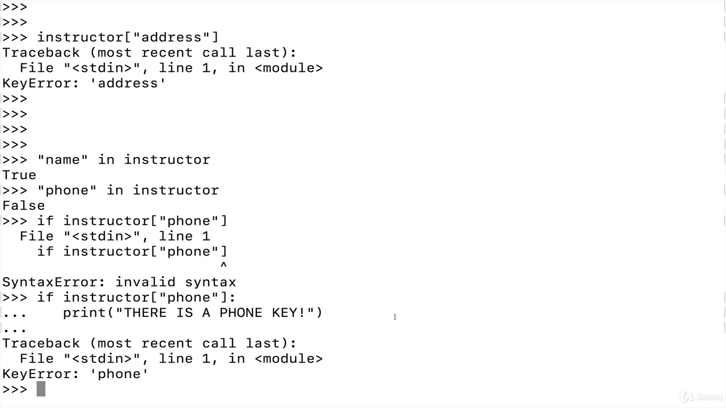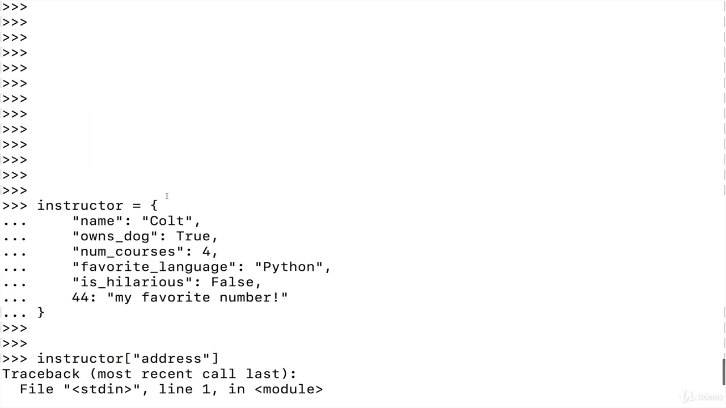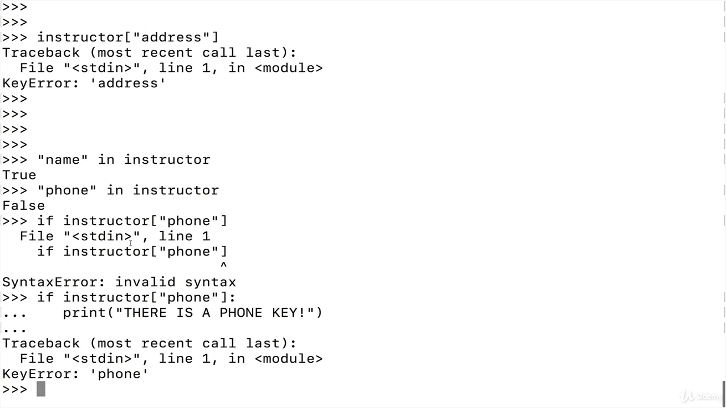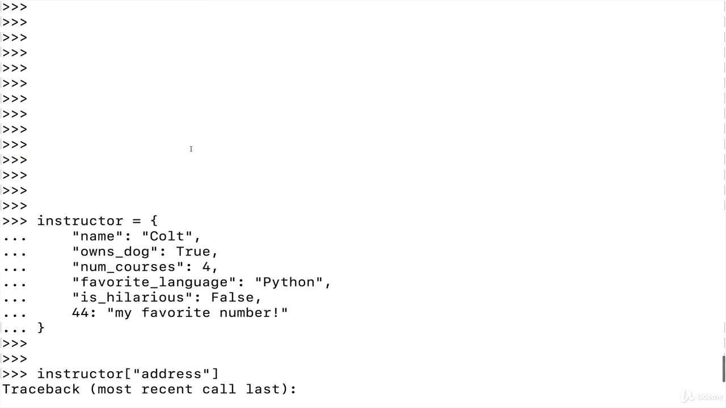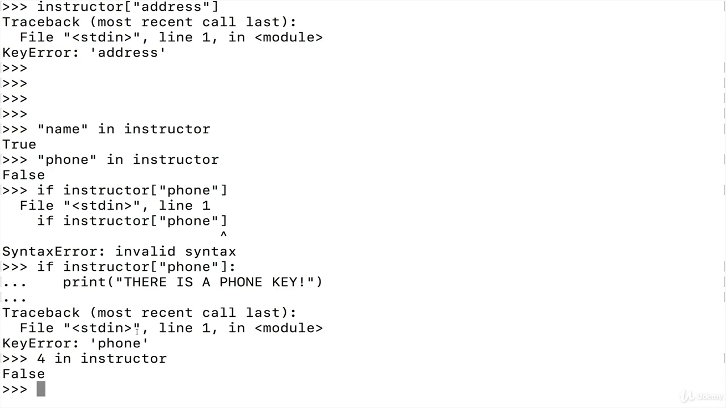So that's the basics of testing for the existence of keys, but what about values? Let's see, for is a value, Python is a value. If I try to test if for is in instructor right now by doing for in instructor, I get false, even though we know that for is a value in instructor, but it's only looking in the keys. So what do we do?